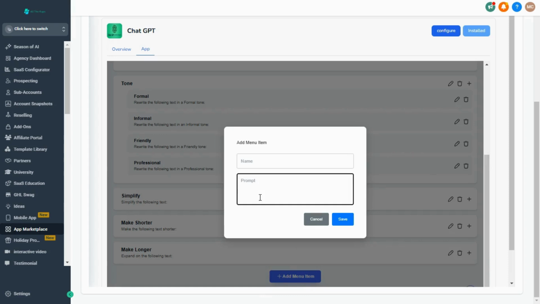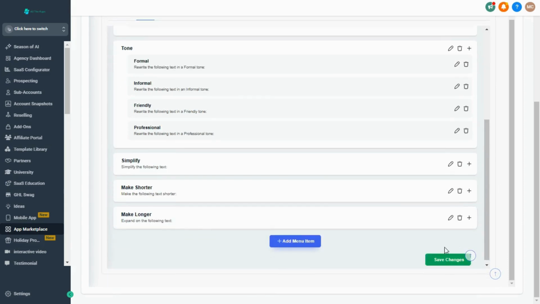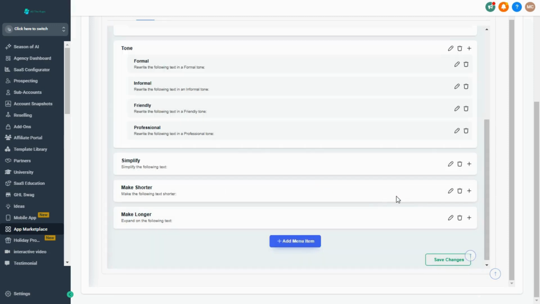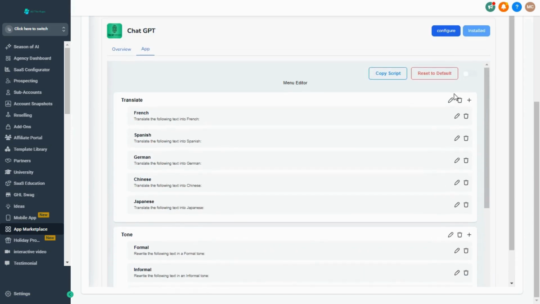You can enter the data here, save it, and after that you can save the whole thing in the end from here as well. You can customize these already made prompts from here. After that you can delete them from here as well. But first you have to copy the script and enter that into your settings in the company section, and after that you have to click on this button to activate your ChatGPT app for your messaging provider or conversation providers.